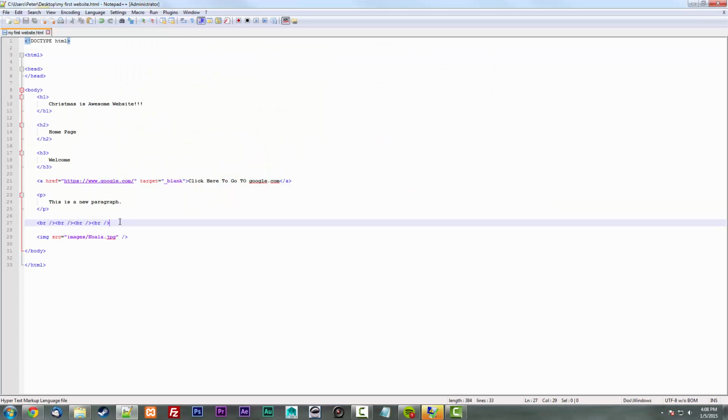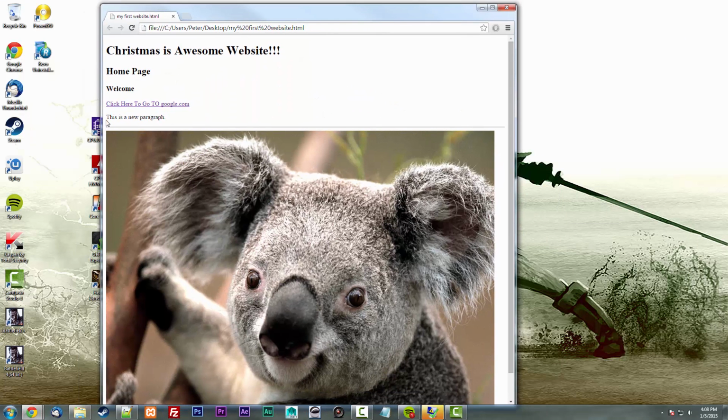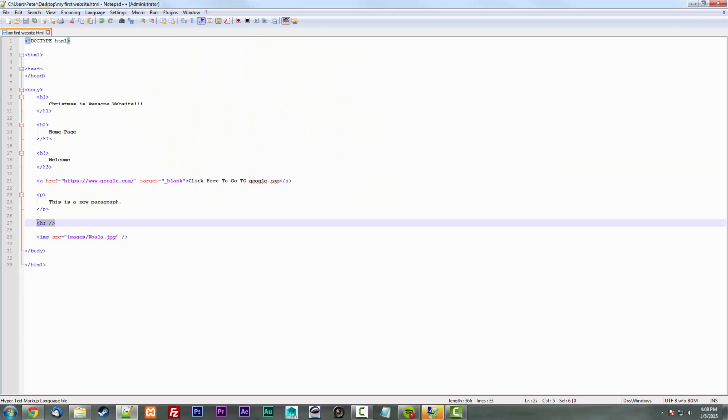The next thing we want to learn is the horizontal line tag. This is like the break tag, where it's its own ending and beginning tag, but it's just called HR. I don't know why it's called HR, but it's a horizontal line basically. It does what it sounds like. It makes a horizontal line. There we go, we have a nice horizontal line right there. That's just for aesthetics if you need to use that.